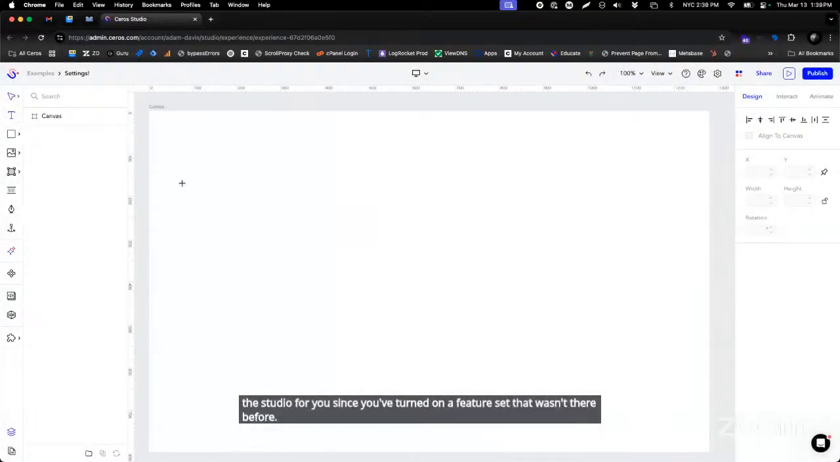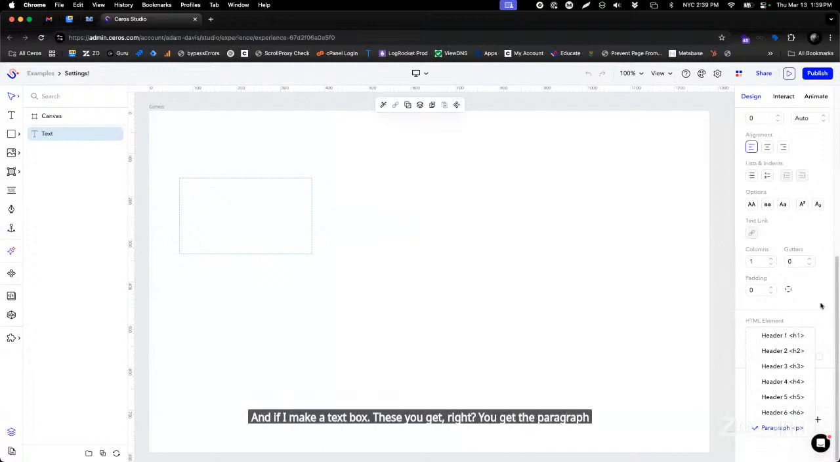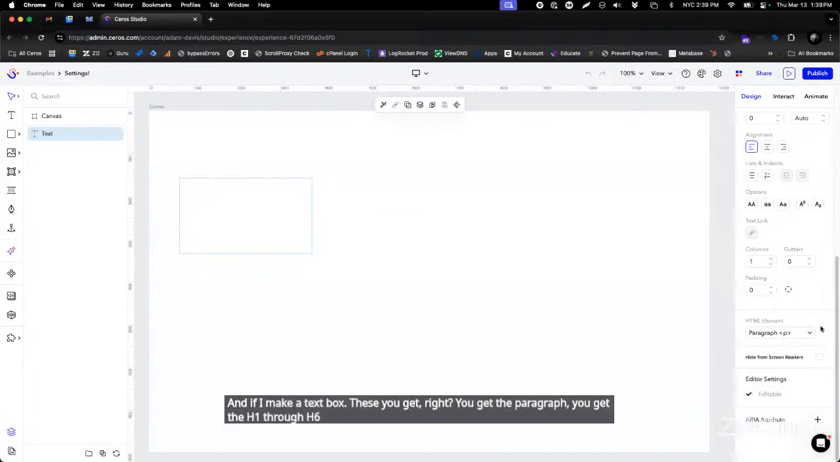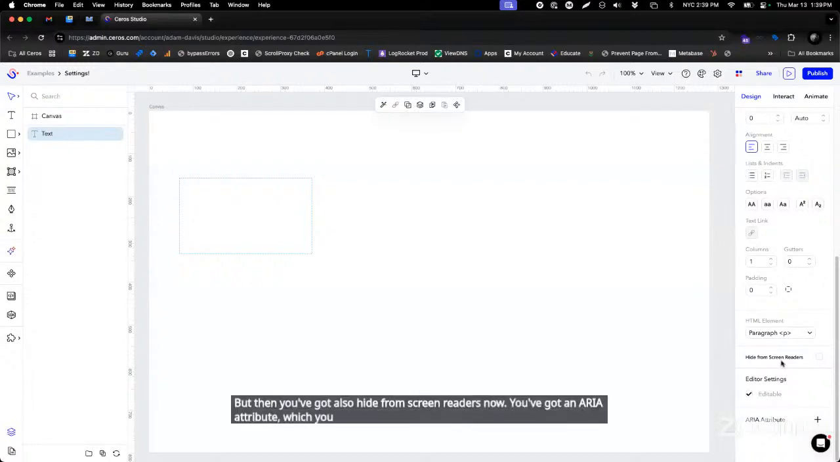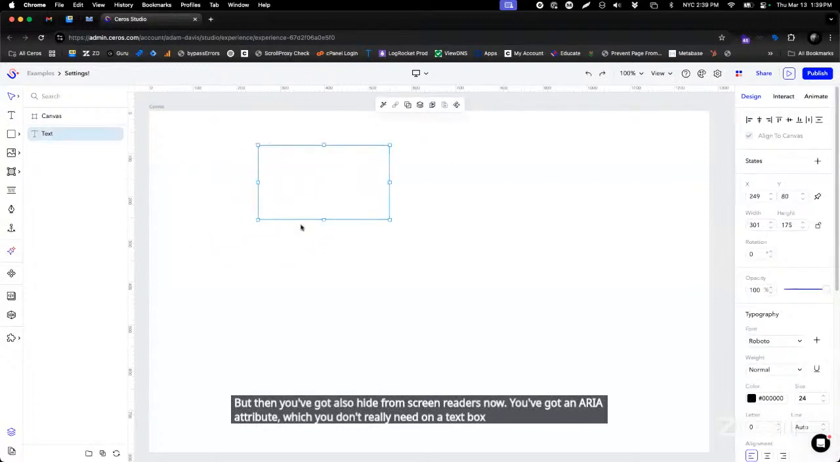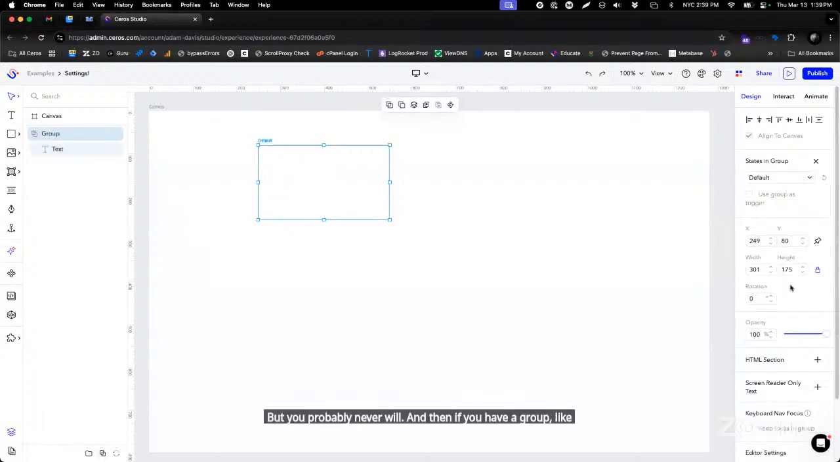And if I make a text box, these you get, right? You get the paragraph, you get the H1 through H6 with the regular text tool. But then you've also got hide from screen readers now. You've got an ARIA attribute, which you don't really need on a text box, but it's an element in Saros that can have an interaction on it, which is why you can add an ARIA label to it, but you probably never will.